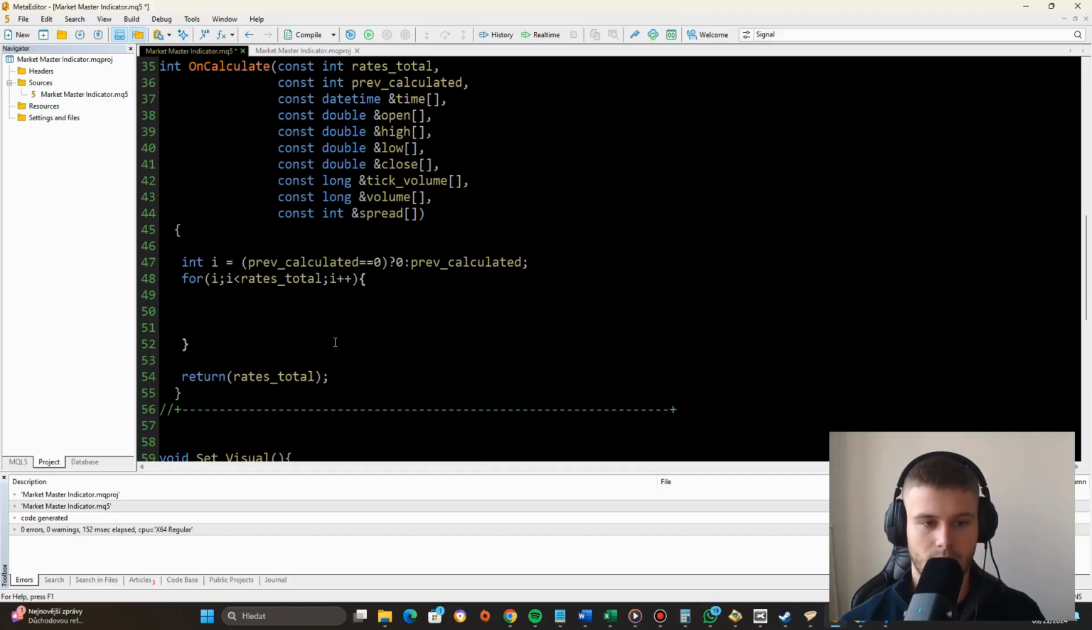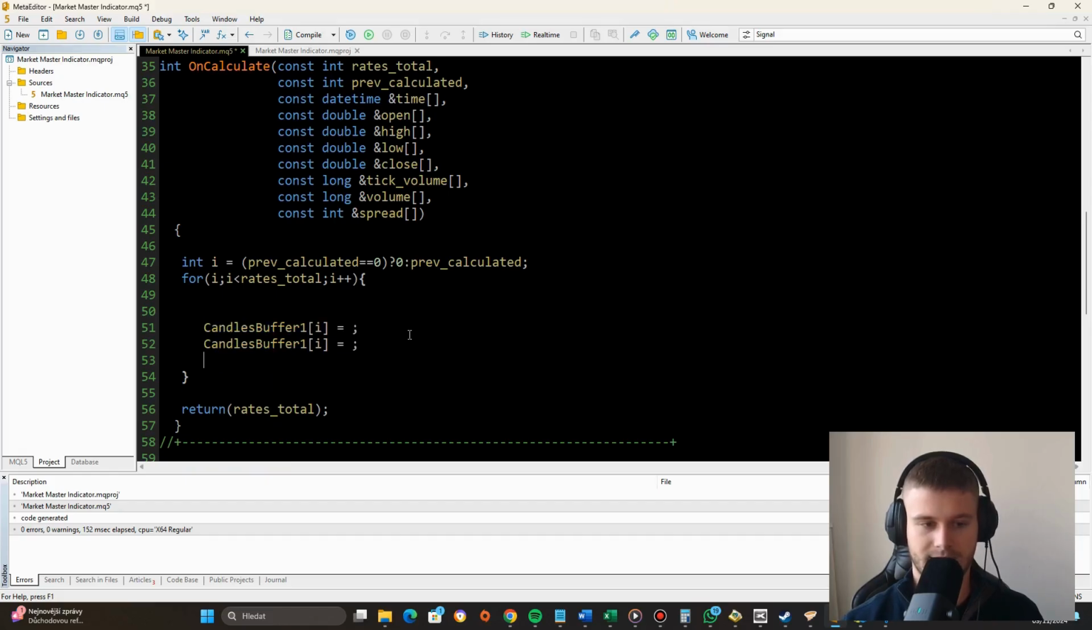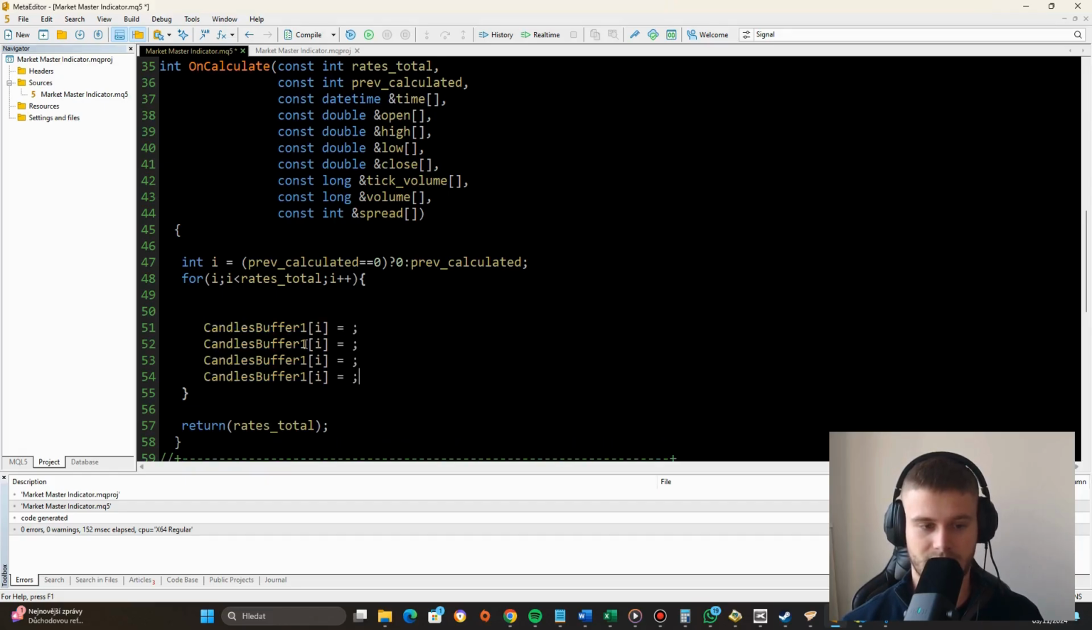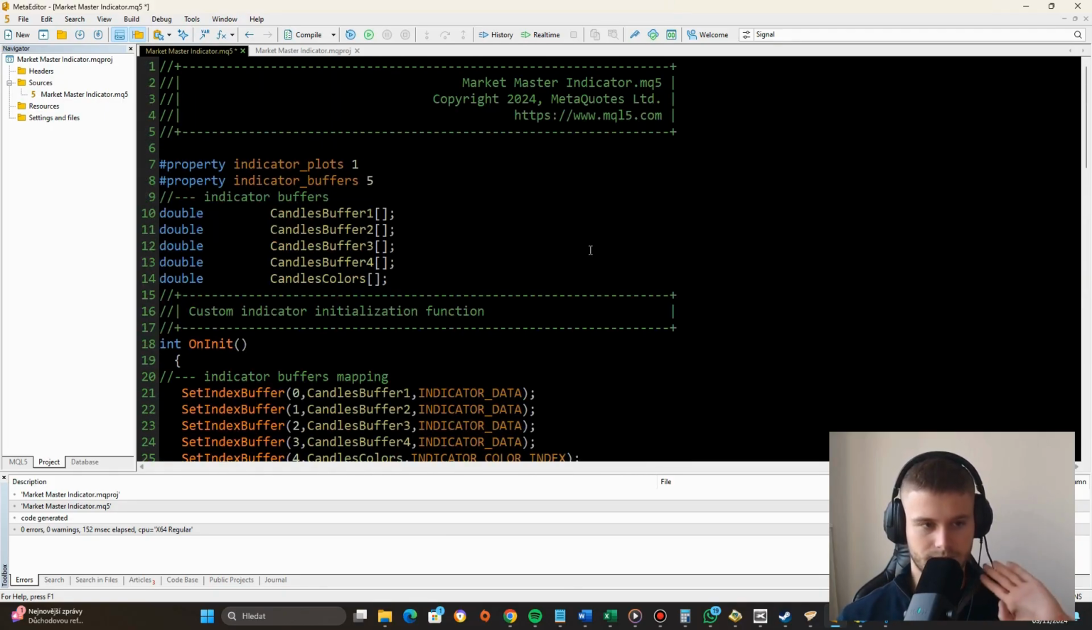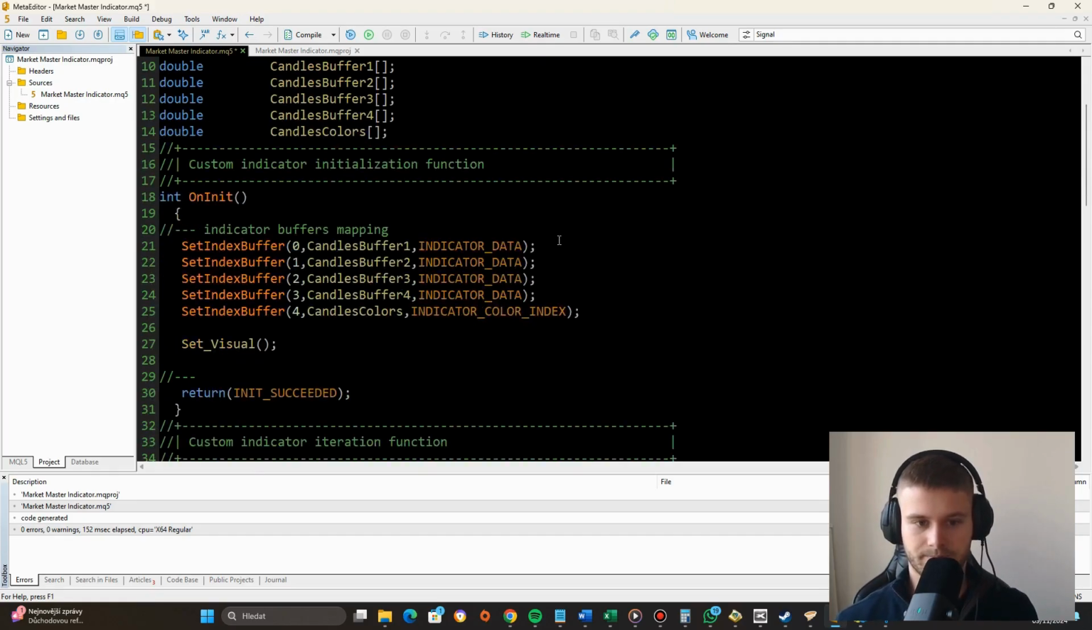Okay, so now let's start with candles buffer 1 at position I is equal to something, and now we basically have to assign these buffers the corresponding price values. What I'm sure is that this is high at position I, this is low at position I, and I think this should be open at position I, and close at position I. Perfect. So this is good.